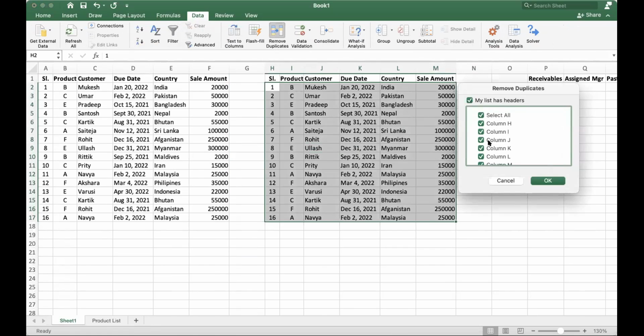We have an option to select whether we have a header or not. So we actually have a header, right? Serial, product, customer, due date. So the first row is the header row.